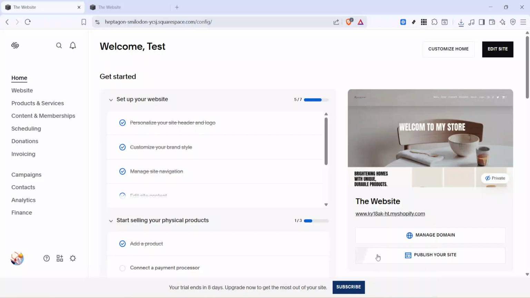In today's video, I'm going to teach you how to add payment method on Squarespace. If you're setting up your Squarespace store and want to start accepting payments, this process is actually very straightforward. In this walkthrough, we'll go step by step through where to find the payment settings and how to connect a payment provider so your customers can check out successfully.